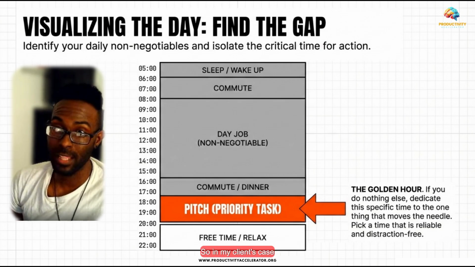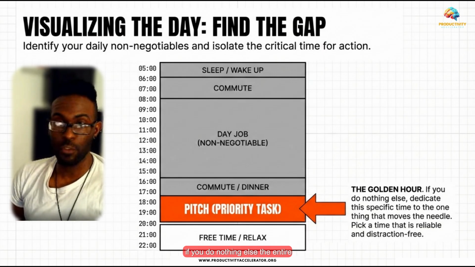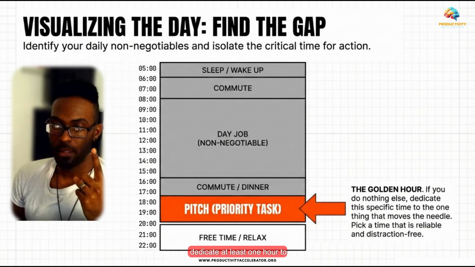So in my client's case, the client I just mentioned, what I said to him is if you do nothing else the entire day, dedicate at least 1 hour to pitching.